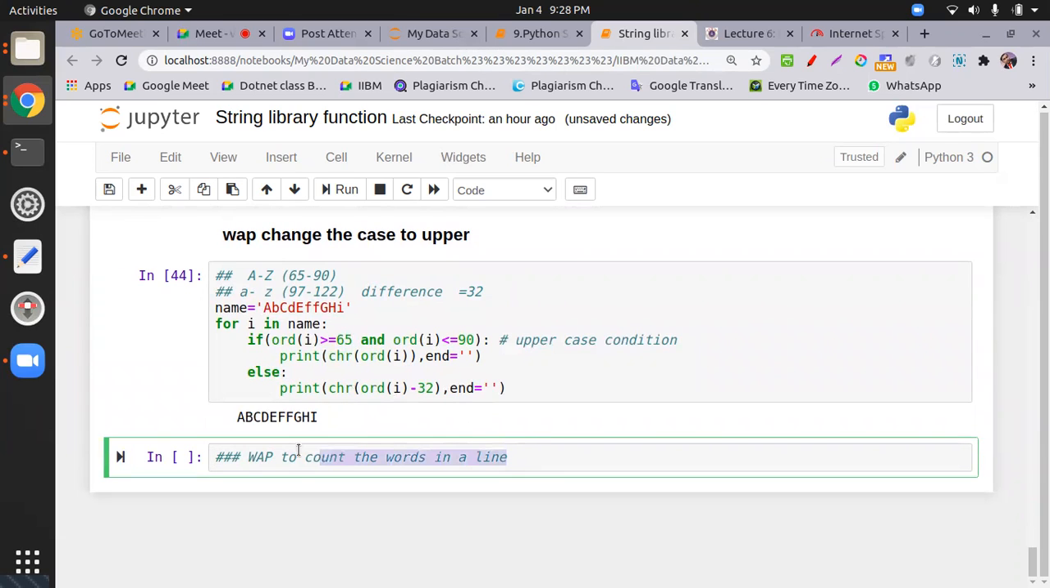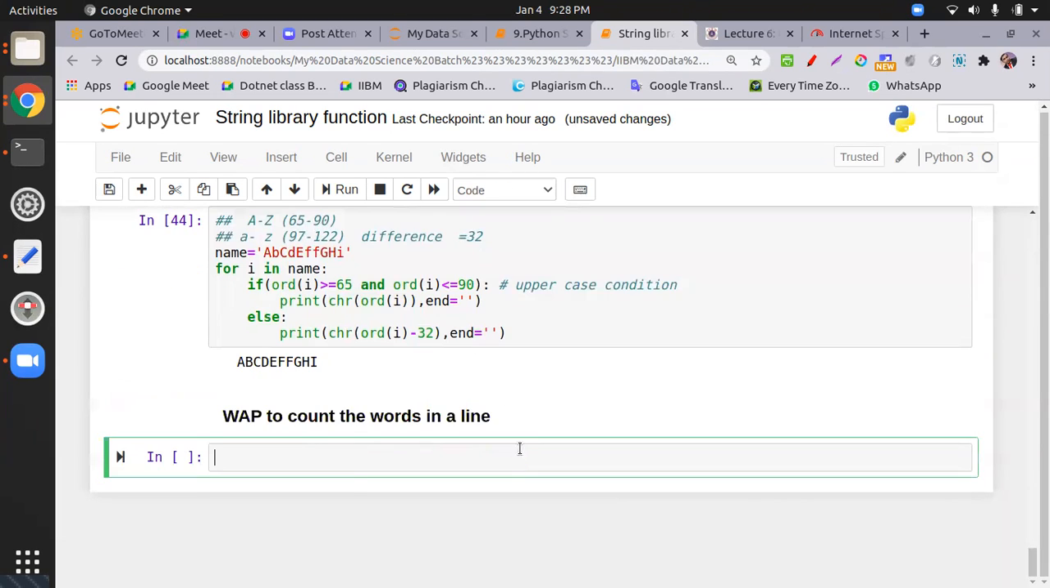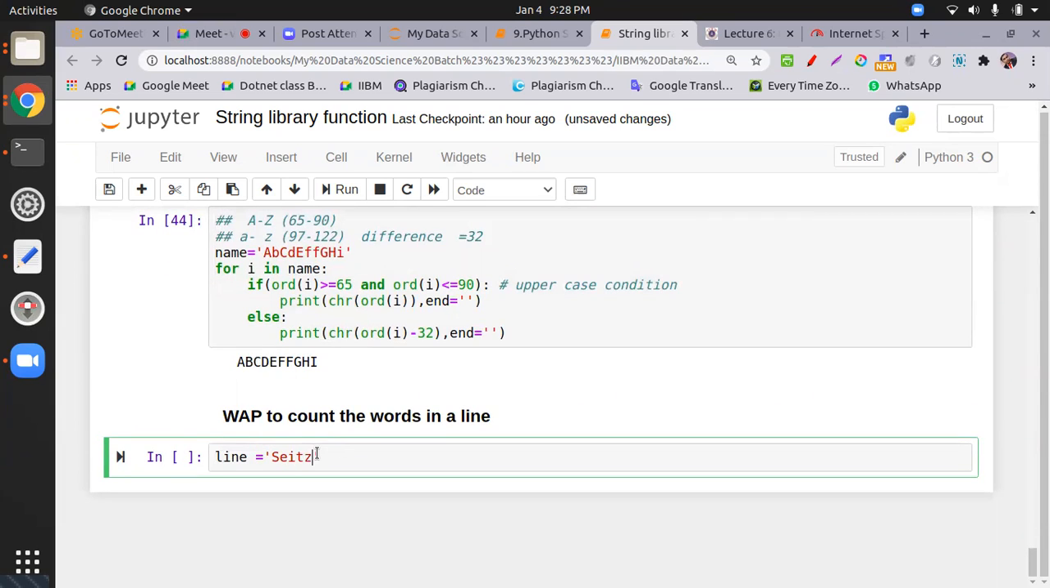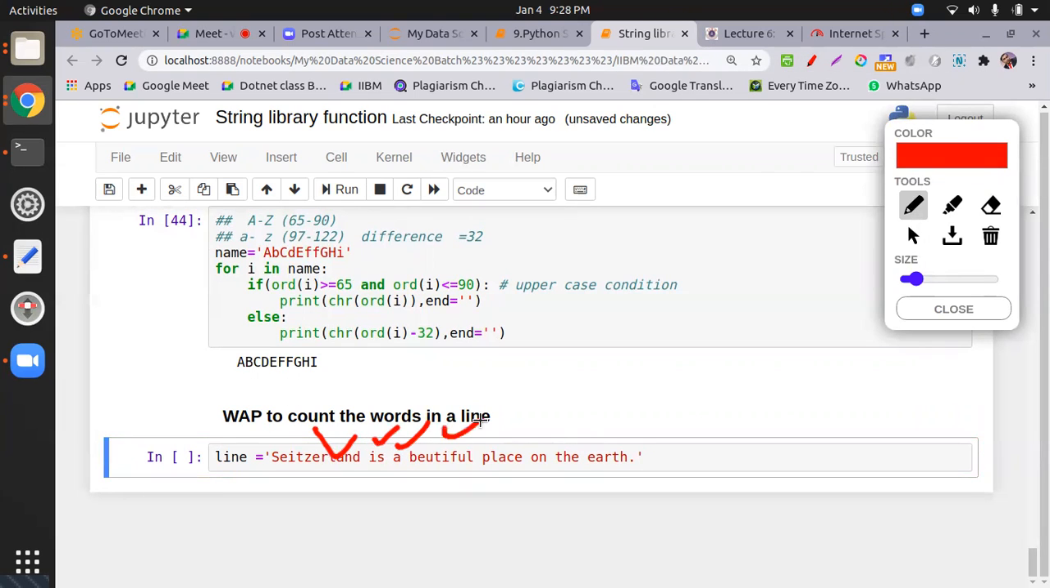Okay, so write a program to count the words in a line. It means we have some words in a line and we have to count them. For example, I write: Switzerland is a beautiful place on the earth. The line is terminated with a full stop, no problem. But how many words do we have? One, two, three, 4, 5, 6, 7, 8. So how do we get this?